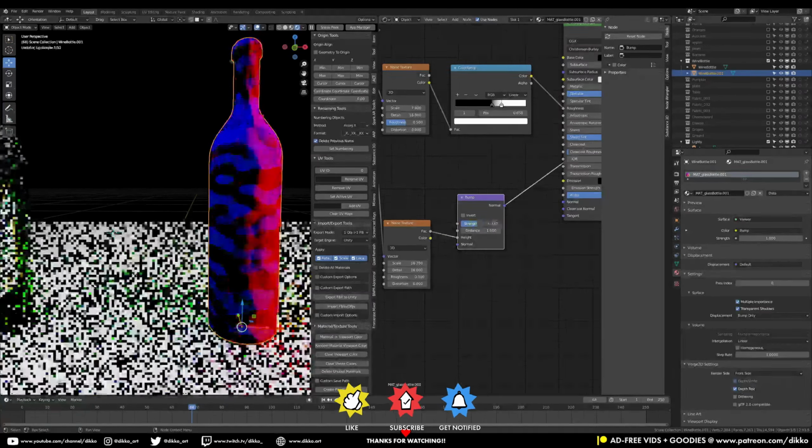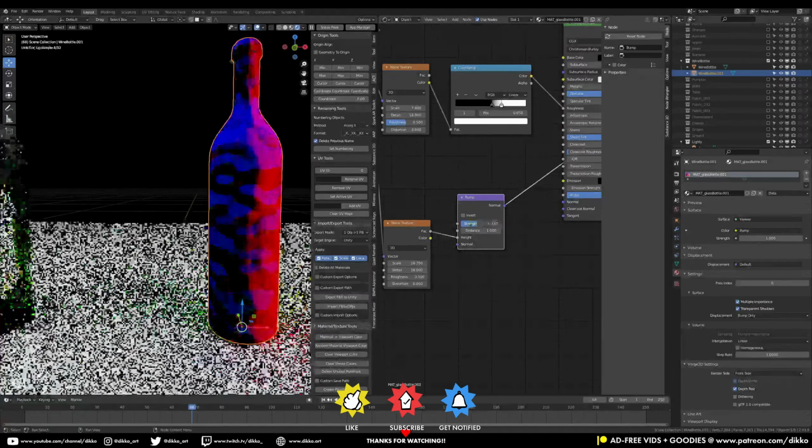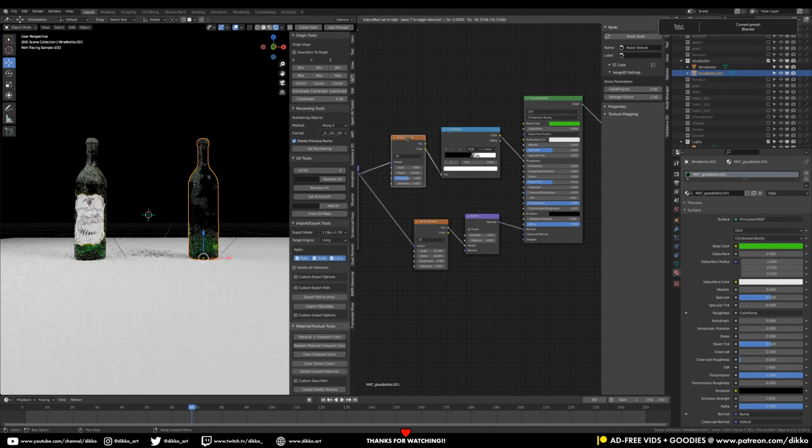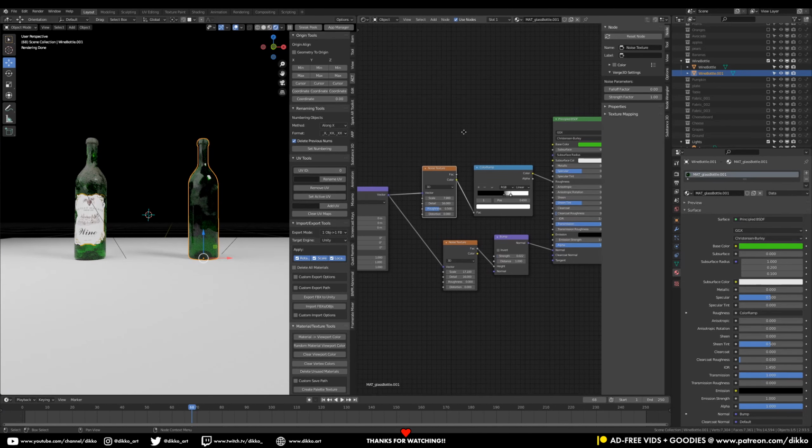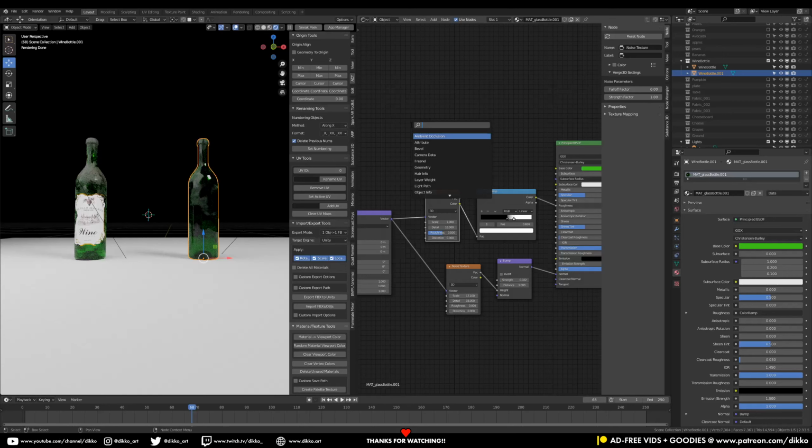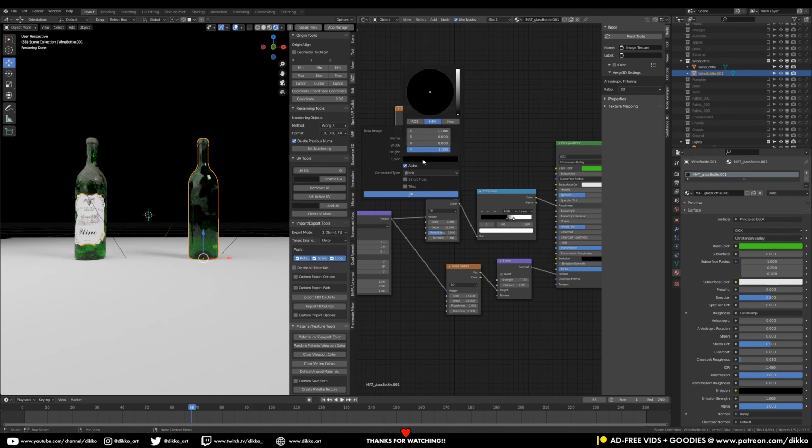Make sure that the output on the noise texture is going into the height, and that the strength of that bump is really low. We want to keep it really low, and then just hook it up to your normal map, and there we have it. We have a bit of variation in that glass, makes it feel a lot more natural, a lot more realistic in that sense. So now we're going to work on the dust for the bottle.